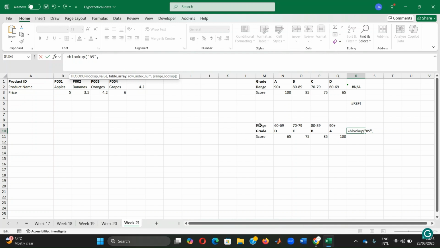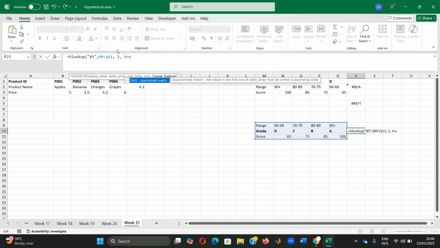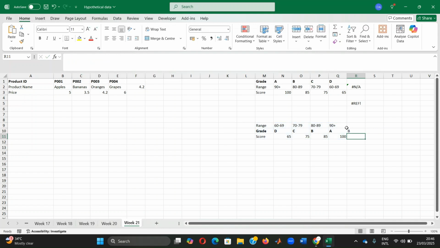and then we highlight the range, which is M9 to Q11 in this case. And then we say 2 because that's where the grade is, and because we want an approximate match, we say true. So you see here, we get the grade that we're looking for, where HLOOKUP returns a B because 85 falls within the 80 to 89 range.